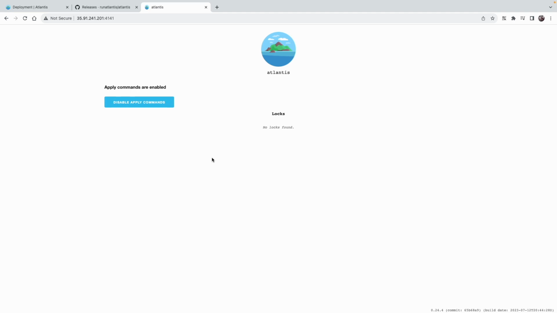Now the next step is we have to configure the GitHub webhook so that on any particular change GitHub will notify Atlantis.